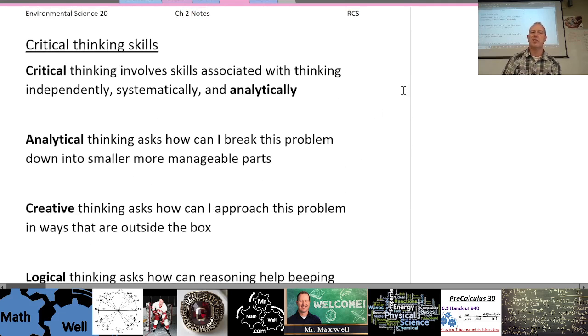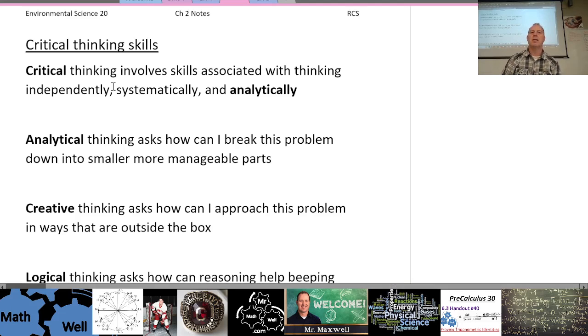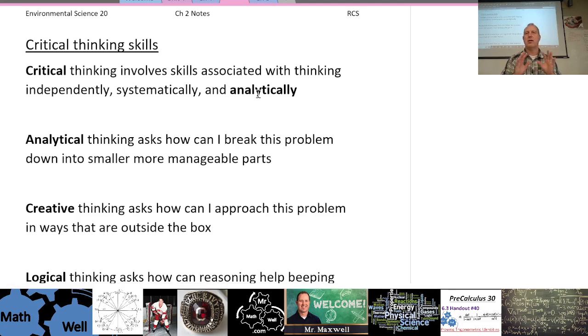Critical thinking skills. Again, I'm going over this pretty quickly because you've heard of this before, but I think it's really important in setting us up for how we approach science here. So critical thinking involves skills associated with thinking independently, systematically, and analytically. So learning how to actually analyze something. You kind of take things at face value a lot of times. We all do. We just look and the first thing that we think of, that's our assessment.